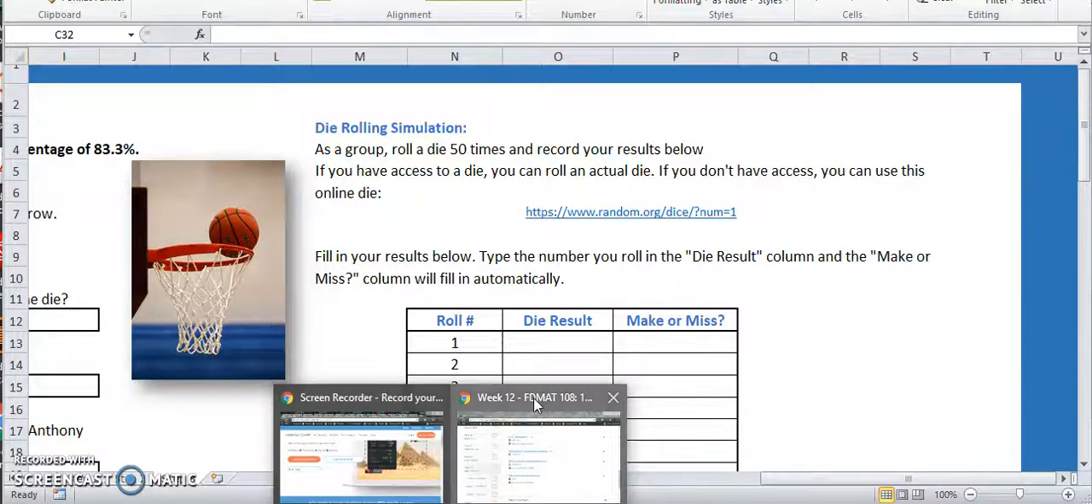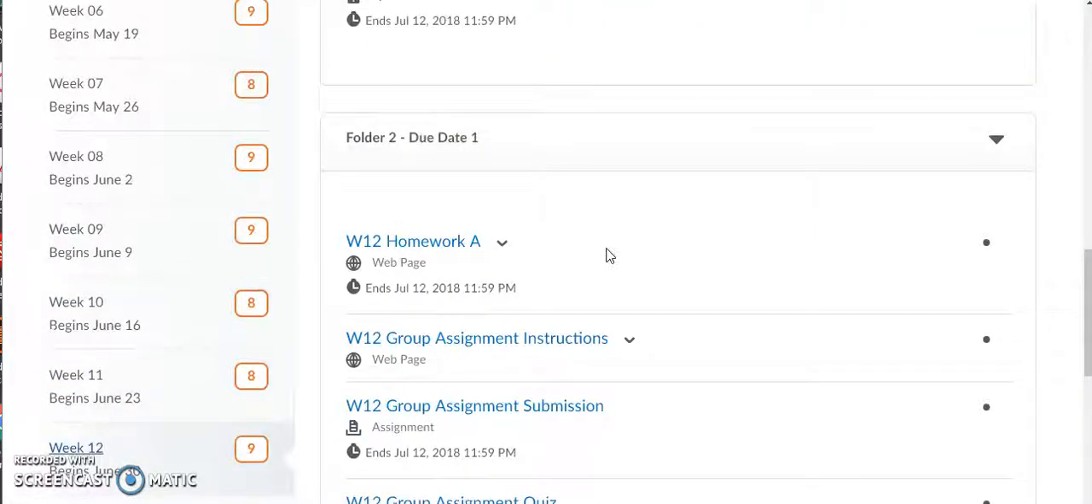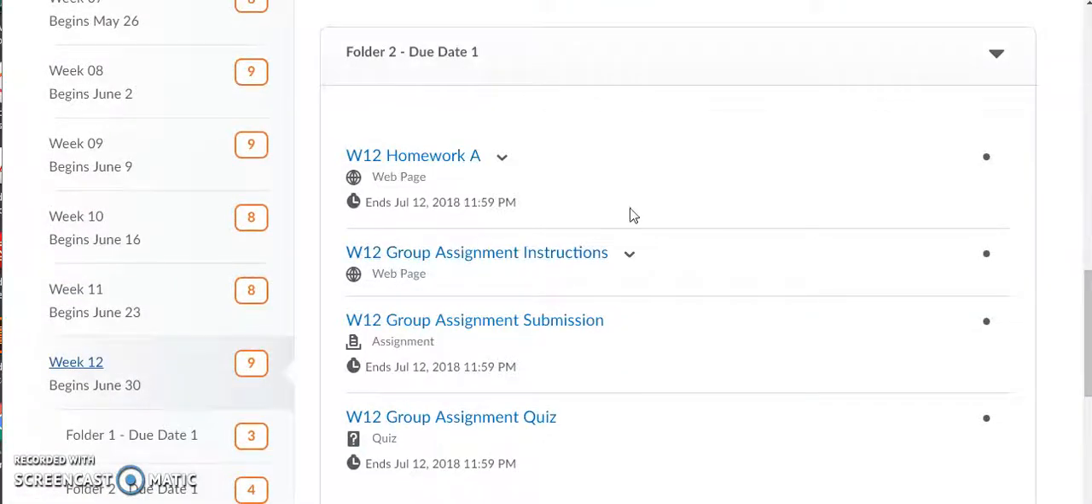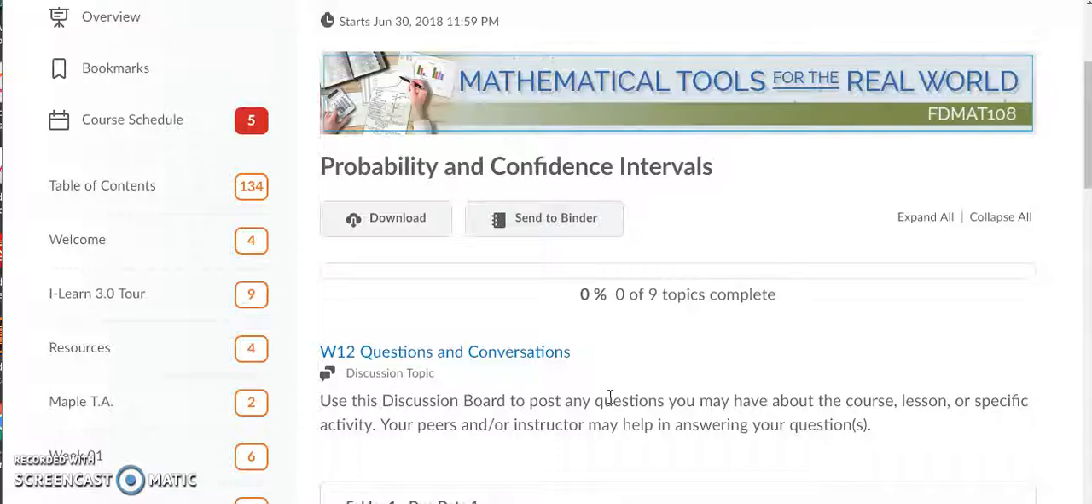All right. Otherwise, for this week, the last thing you have is just that Unit 3 reflection, and that would be it as far as your homework for this week. Let me know if you find you have any questions about any of this, or go ahead and post those to the questions and conversations discussion board, and we can all help you out.